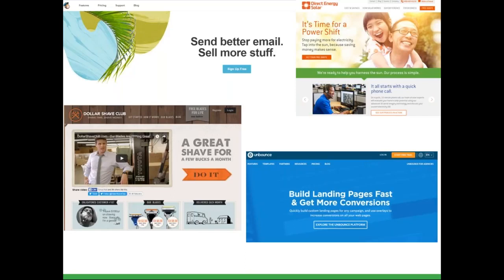The other one on the bottom right-hand side, Unbounce. And again, it's about getting sales. You know, build landing pages fast and get more conversions. And really, that's what we want. You know, when we're marketing, we want to make sure that the tool, the app, or whatever it is that we are using makes it easier for us to get more leads. And really, ease is quite an important thing, especially for small business owners. Stuff that is simple to use, stuff that is simple to set up. These are the type of things that we want.